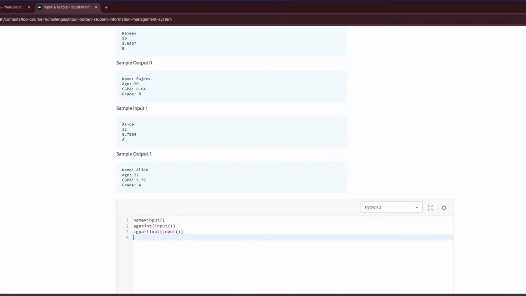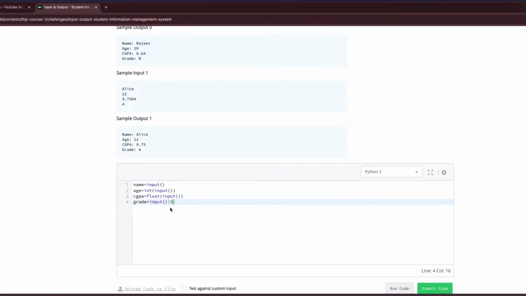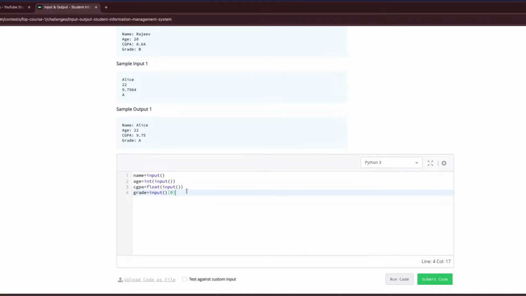Now we need to take grade. Grade is a character, and for taking the grade we need to use the input statement, and in Java we'll be taking charAt(0), but in Python we'll just be keeping the array index 0. It means the first letter which we are entering will be taken into consideration. So now we have successfully taken all the inputs from the user.